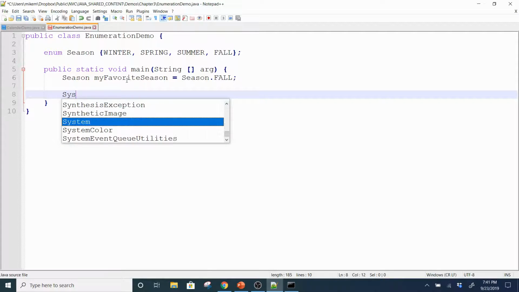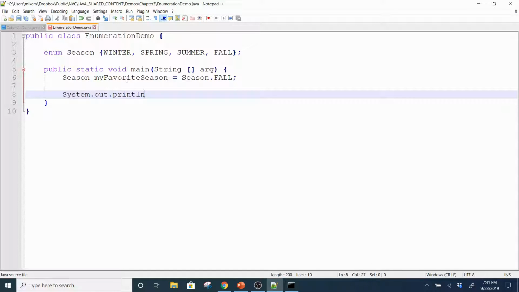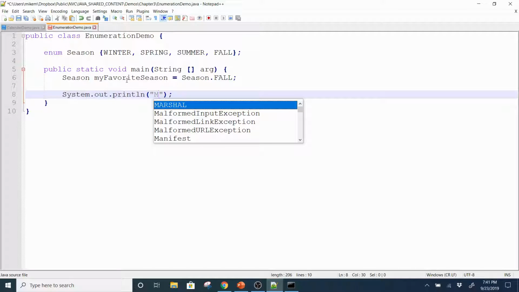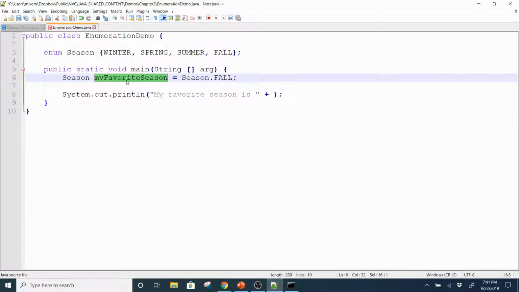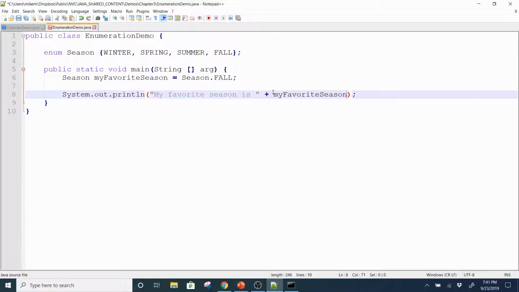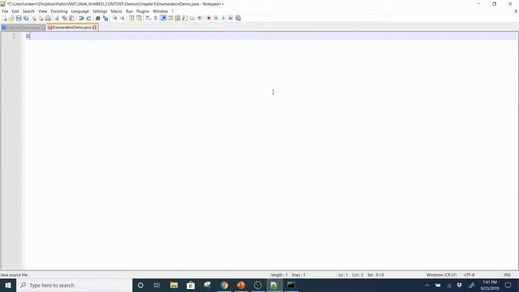And then if I wanted to print the value out, I'll just say my favorite season, and then my favorite season variable, which is right here. And let's just see what we get. We go ahead and save this. Oh shoot.